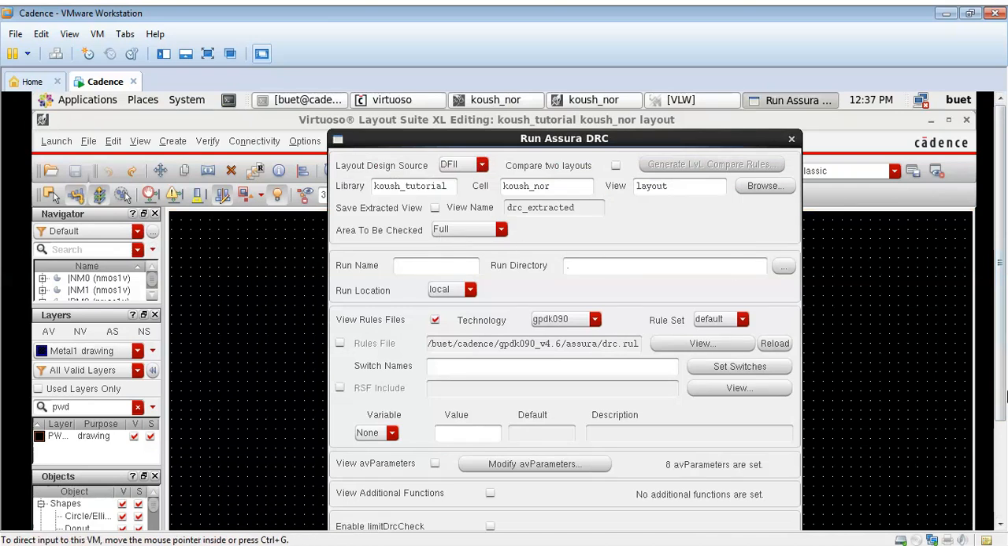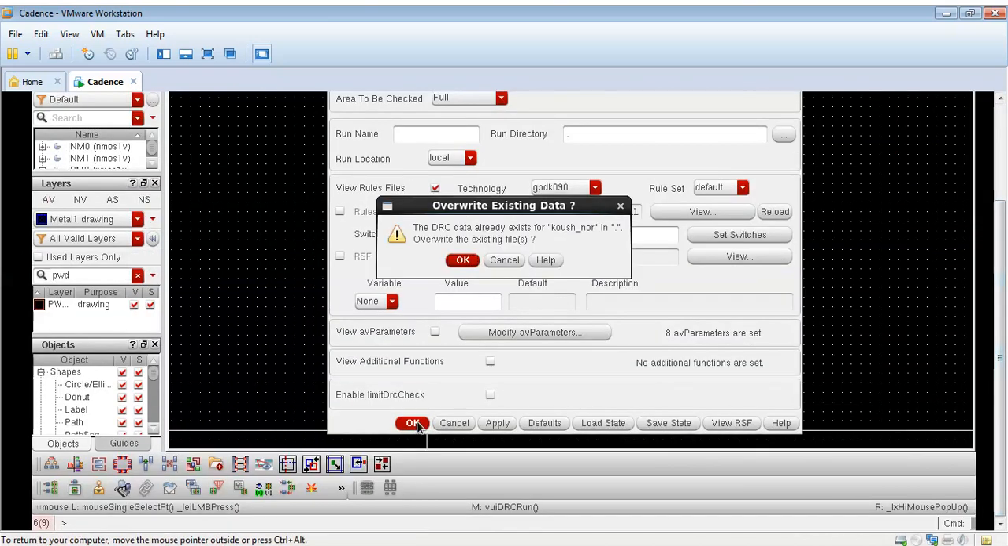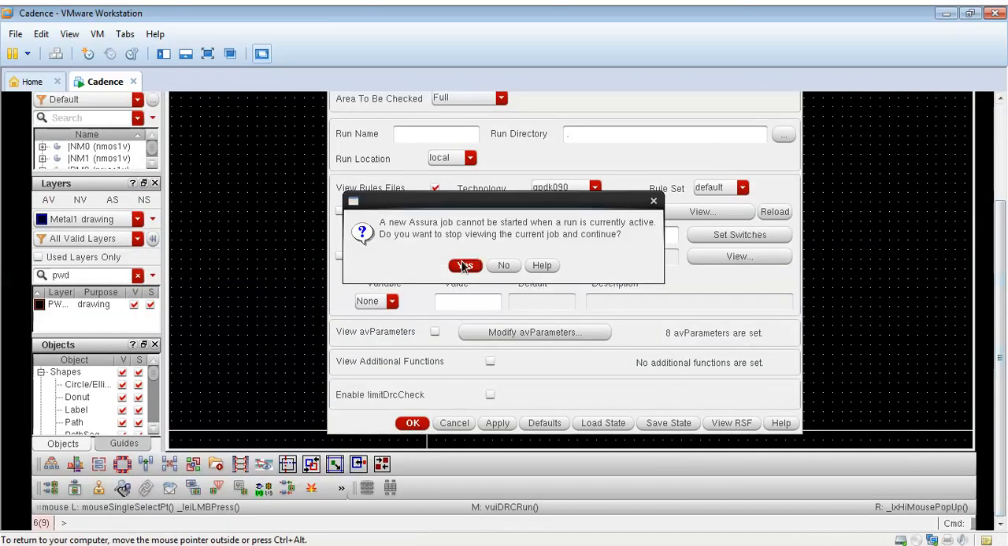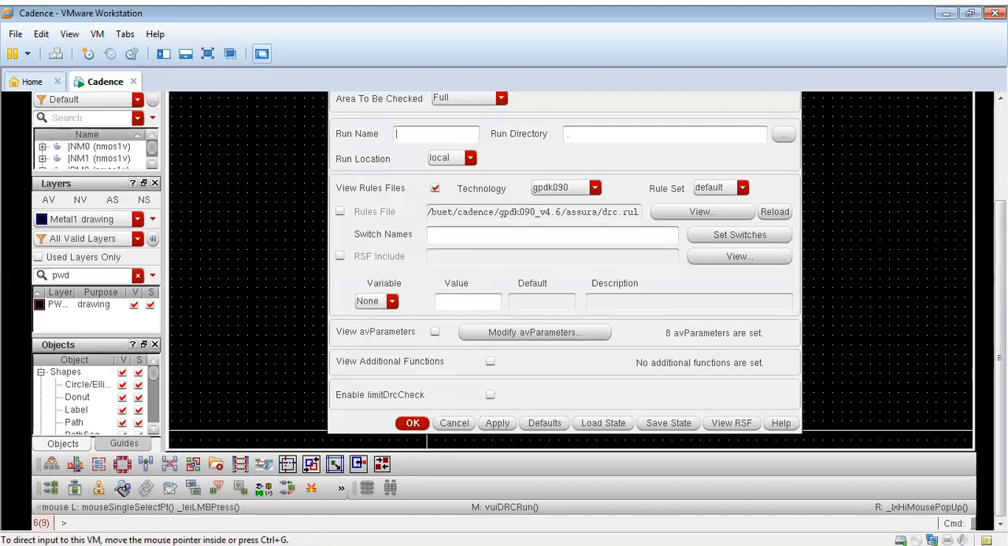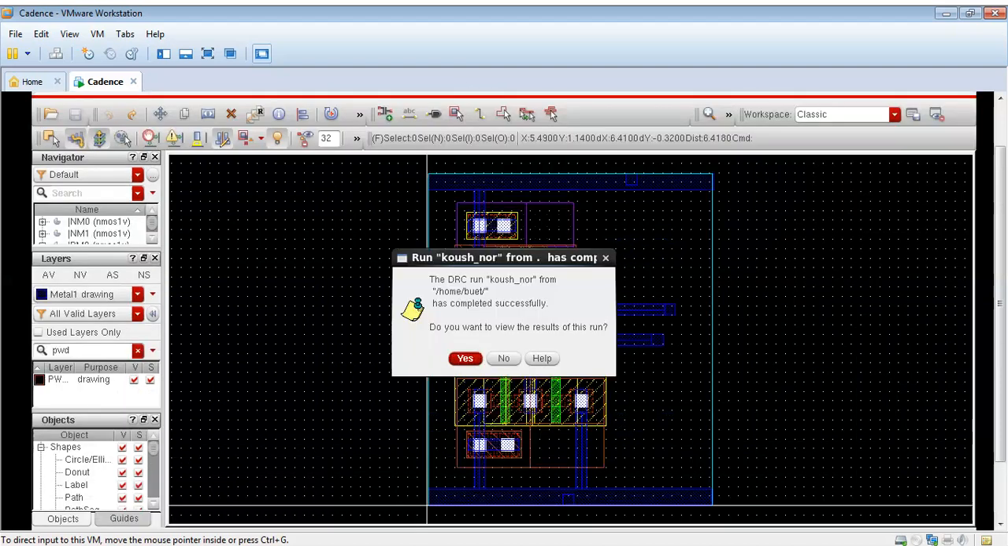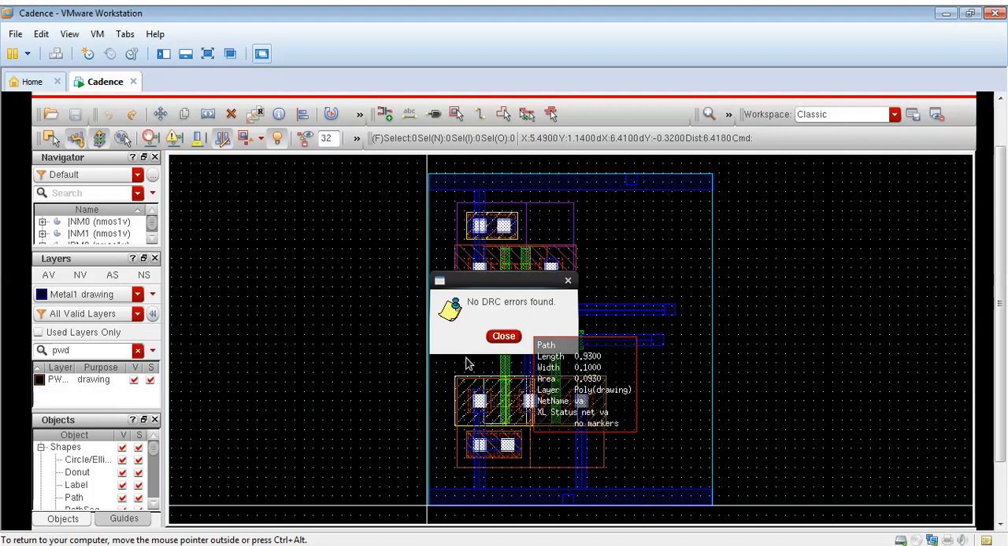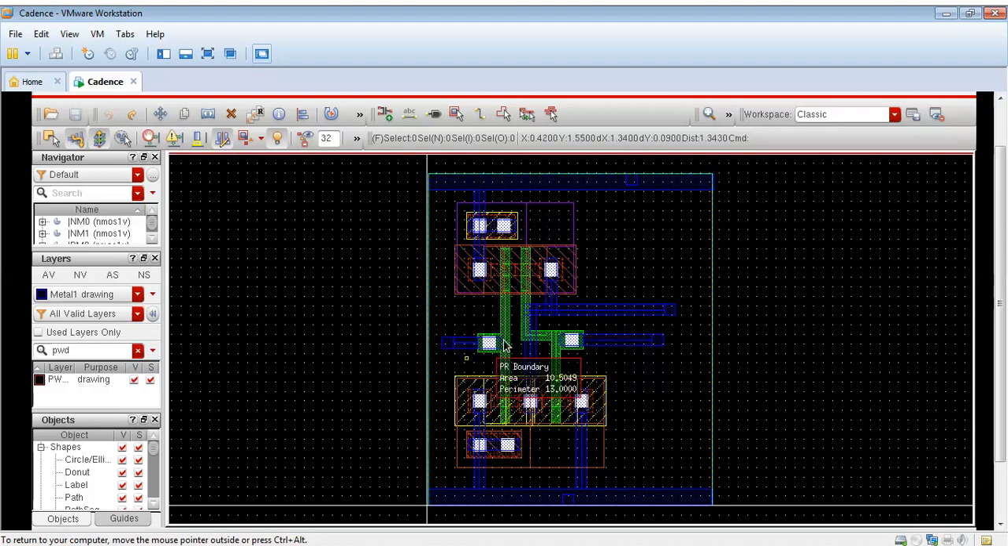Now we will run the DRC and we have made all the proper connections. So there should be no DRC errors. Just let me check. So we will click on OK. DRC is running. So you can see no DRC errors are found. This is the first stage of success.